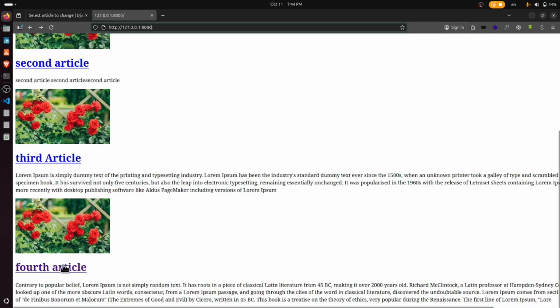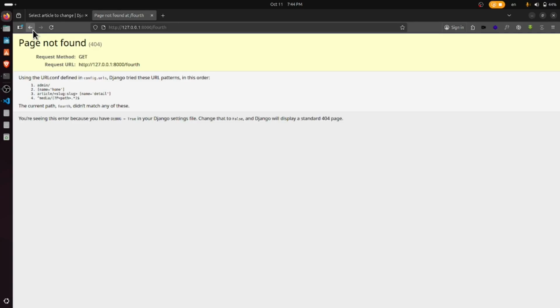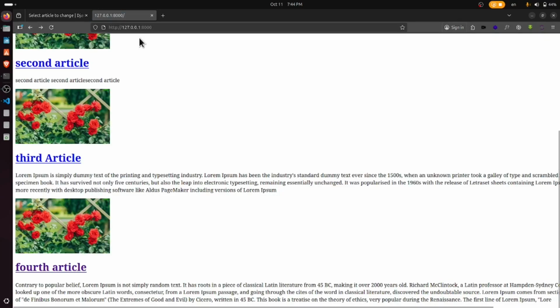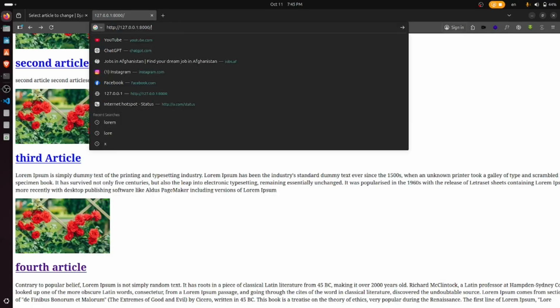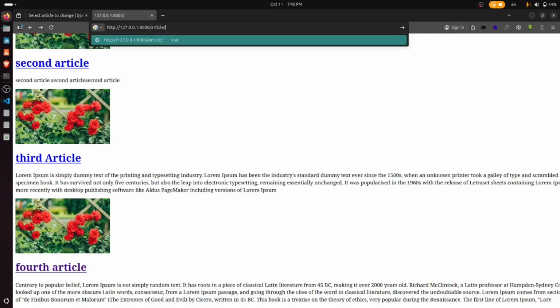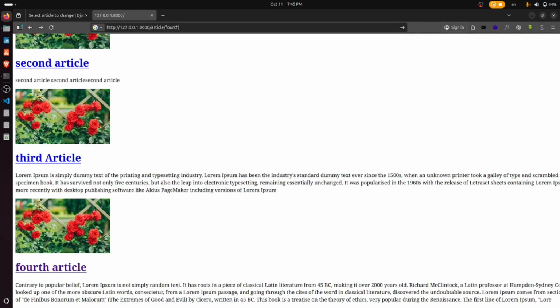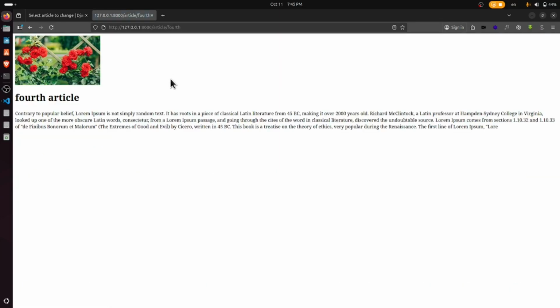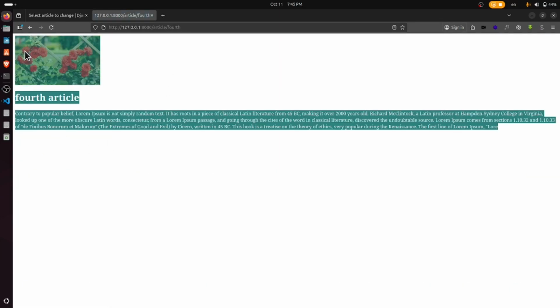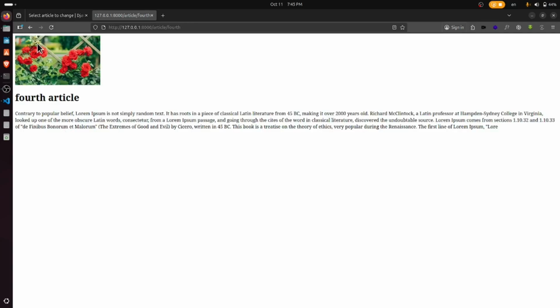But when I click on any of them, it will not show the specific thing for us, because first it should have the article and then the slug. For example, I want to have this article and then the fourth. When I enter this, the detail of this article number 4 is here for us.